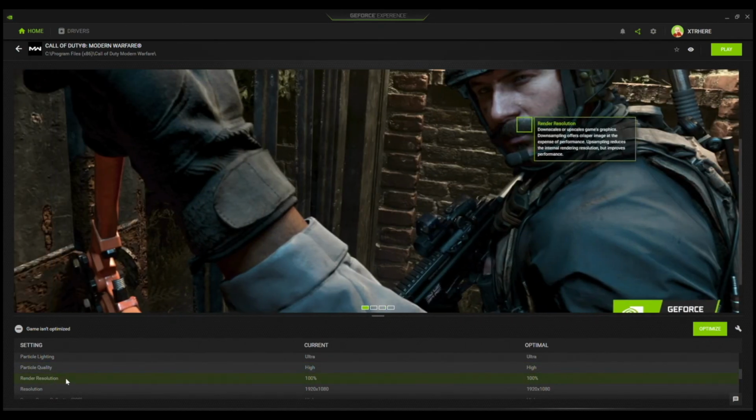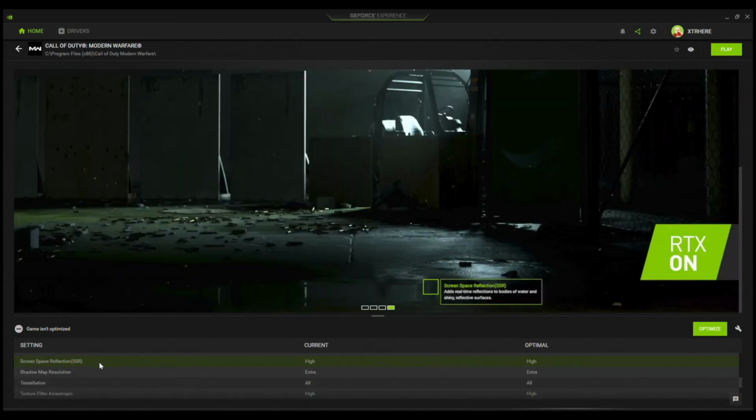Render resolution. Downscales or upscales game graphics. Downsampling offers a crisper image at the expense of performance. Upsampling reduces the internal rendering resolution but improves performance. So that is what you need to know about render resolution. Screen space reflection, SSR, adds real-time reflections to bodies of water and shiny reflective surfaces. By the way, we're not even talking about ray tracing or DLSS in this video. I'm going to have to make a separate video about DLSS and ray tracing, so stay tuned for that.